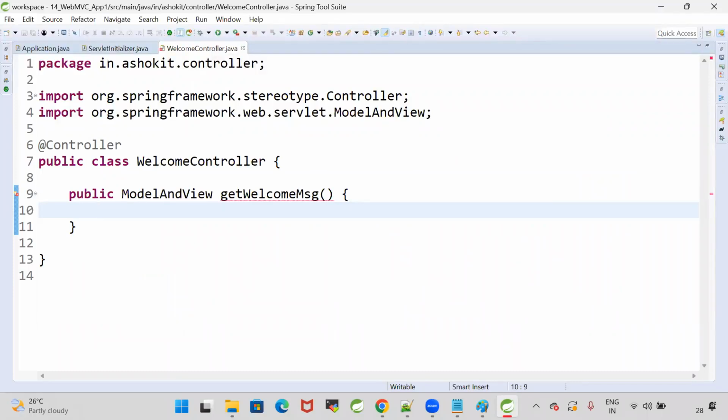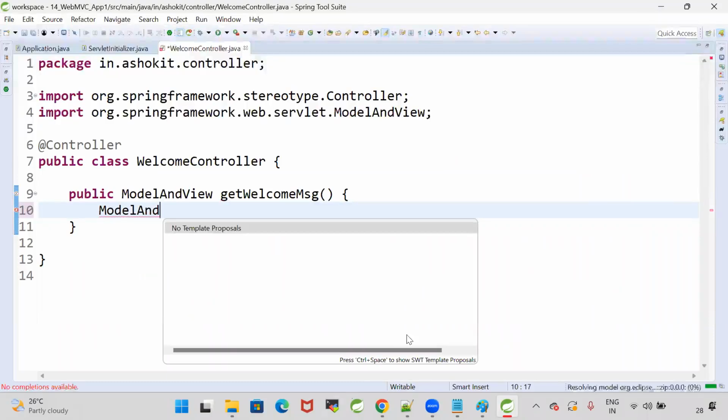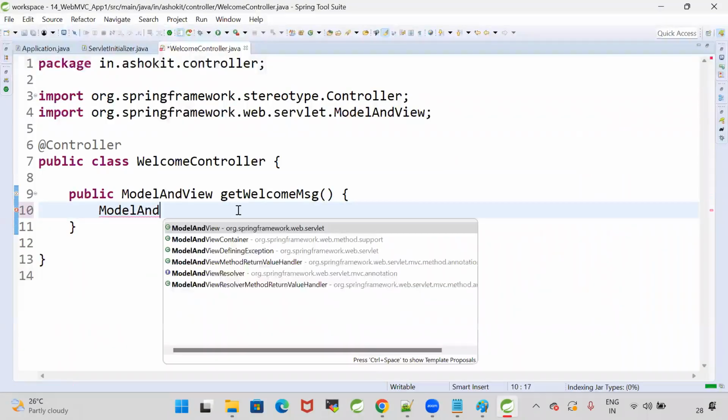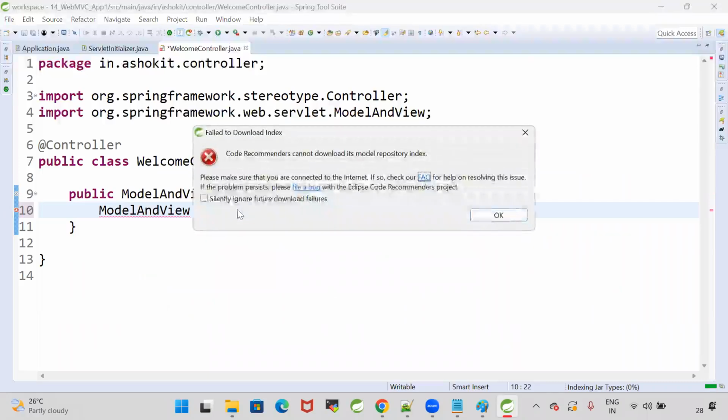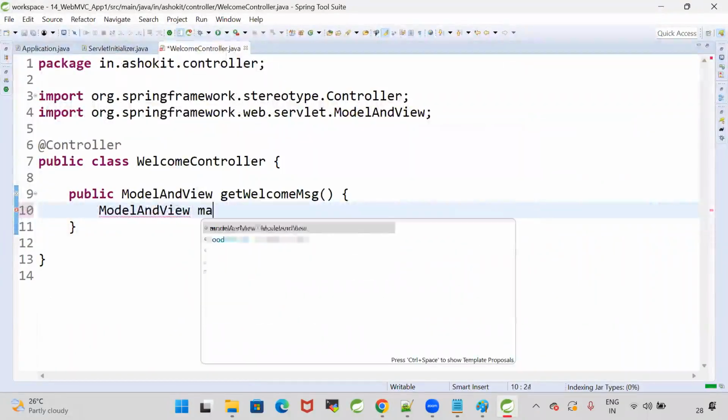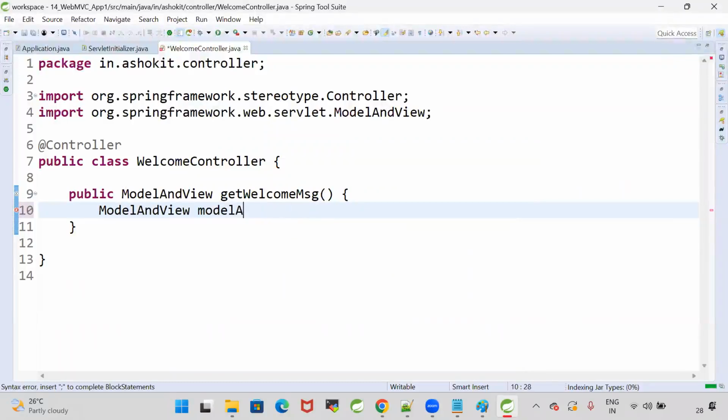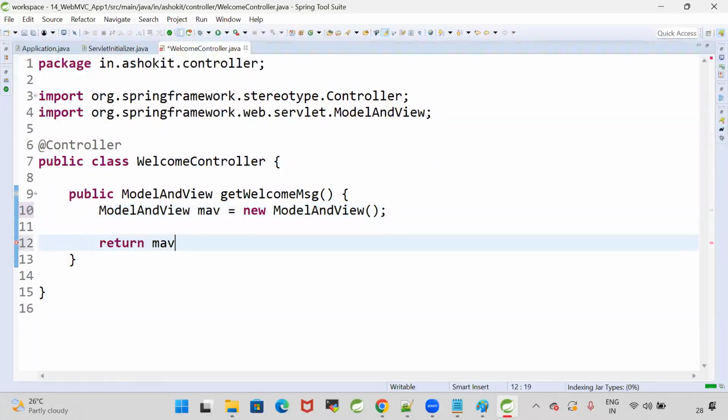So first let me create the object for ModelAndView. ModelAndView mav, I'm creating the ModelAndView object and I'm going to return that object. ModelAndView mav is equal to new ModelAndView. Okay, then return mav. So this is my method. I'm writing a method.